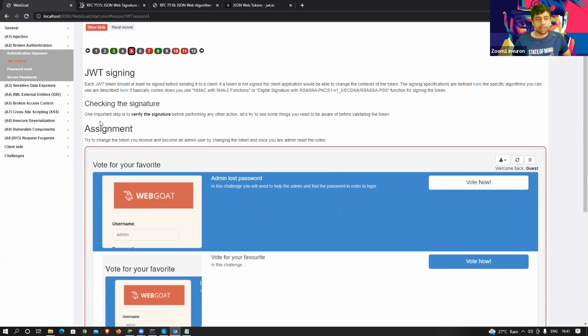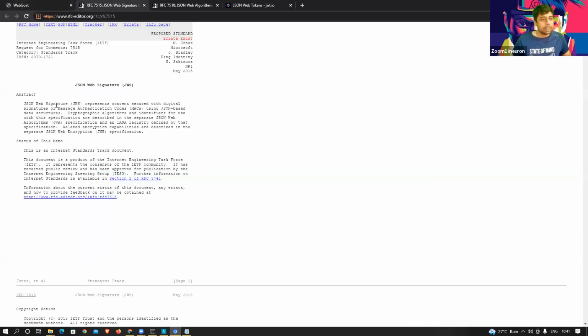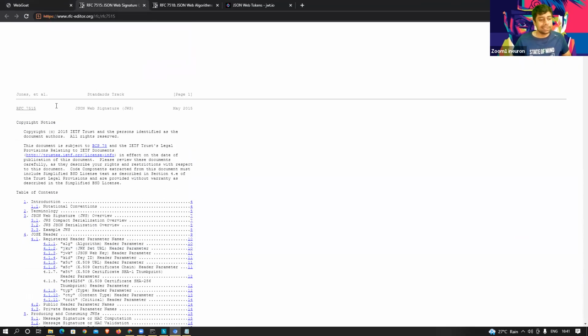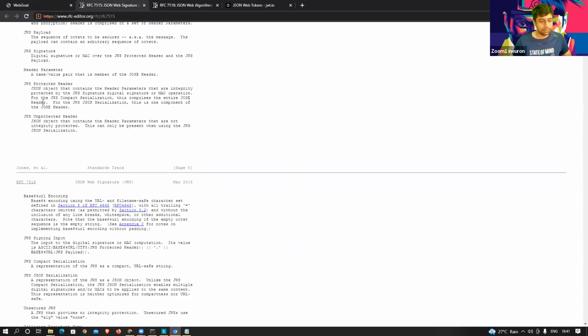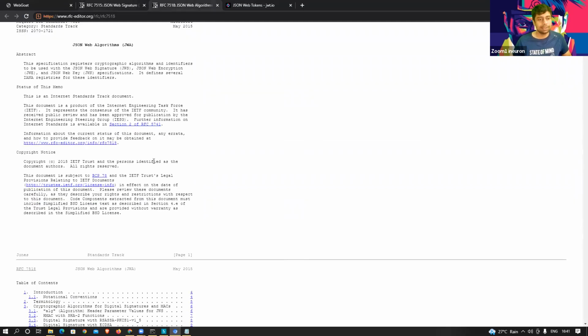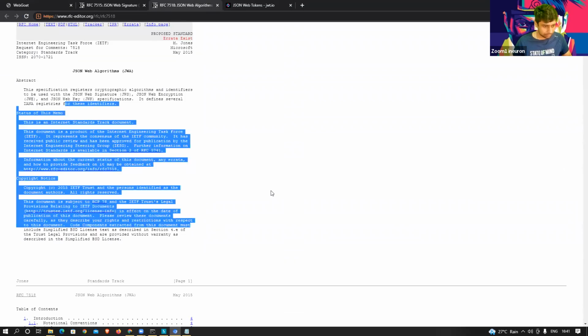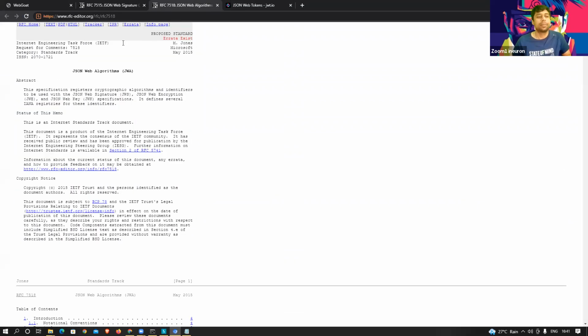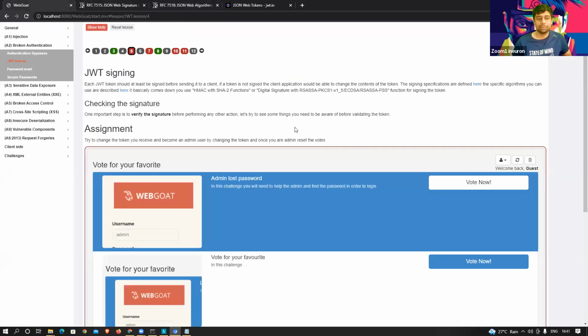Okay, one important step is to verify the signature before performing any other action. Let's try to see some things that you need to be aware of before validating the token. Okay. So this is one of the resources. This is the second resource. These are the resources from the Internet Engineering Task Force. They have proposed how the token and these things should be.